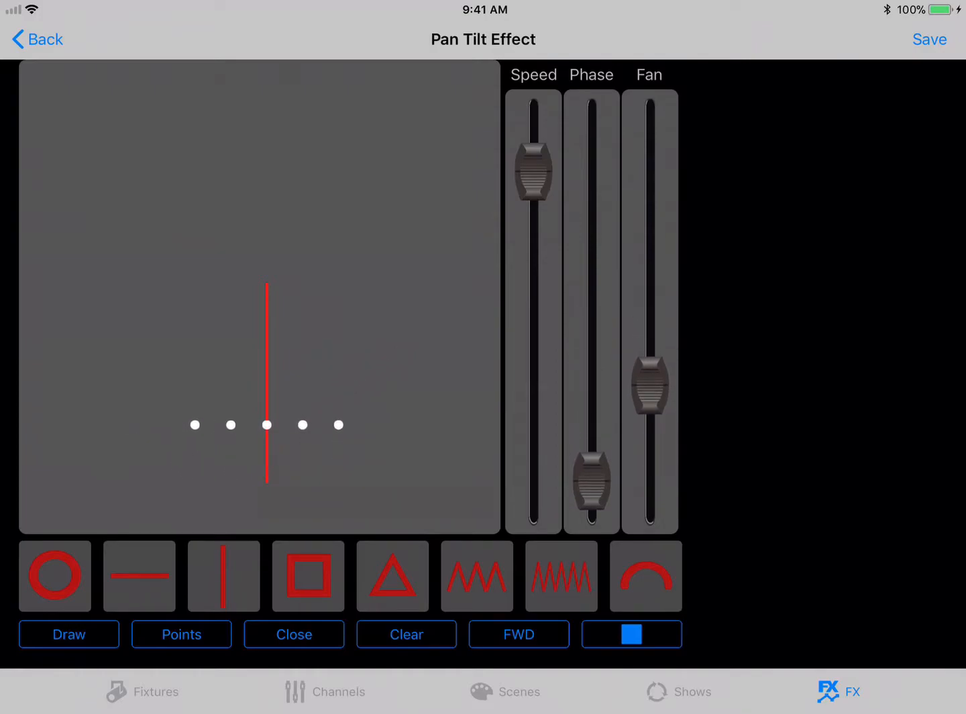So if they're in phase, they're just moving together up and down, but they're fanned out. If you move them to the left or the right, it won't let you run it off the edge of the screen, so it kind of protects you there. So if I fan this out, you see I can kind of control where the pan and tilts are. And if I put them out of phase, you get that kind of effect.